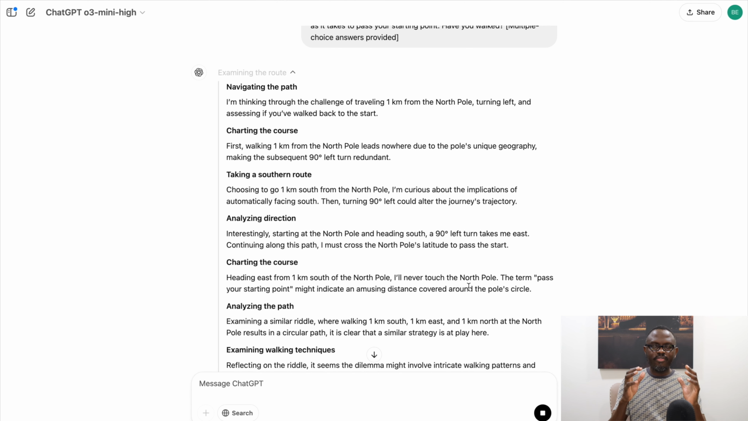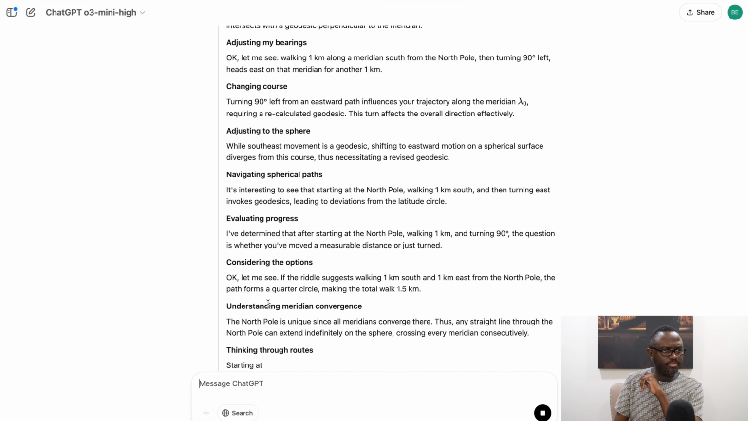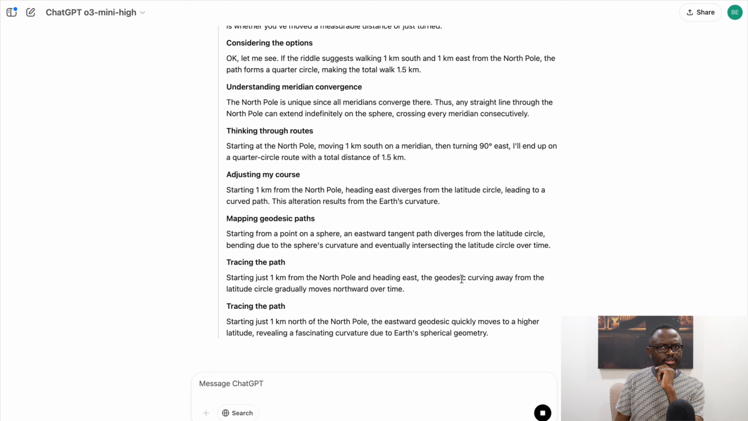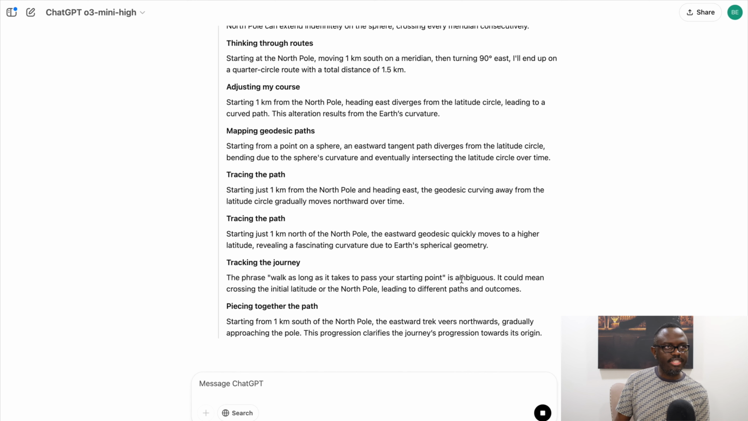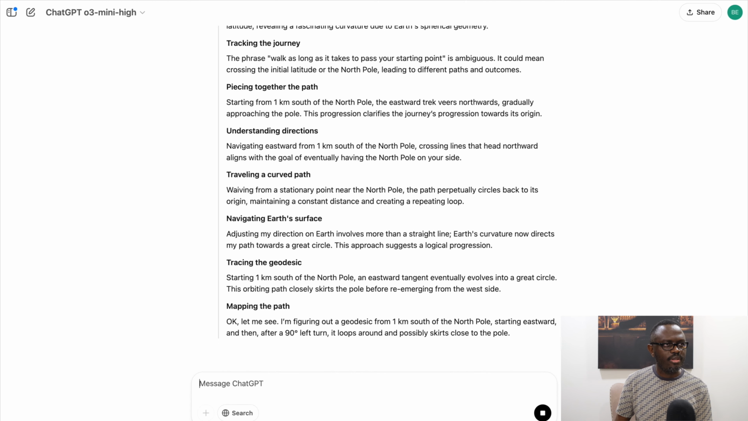So it's assuming how you're going to face in what direction when you start from a point, which is interesting. Analyzing the direction, charting the course, and so on. All the way, very large response, all the way to the end. And wow, this is quite a detailed response. I wonder what more it says about the reasoning effort from the platform here.